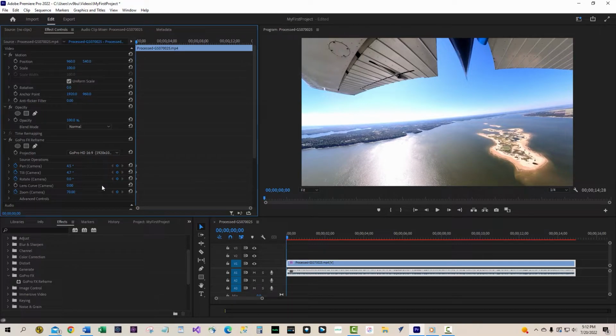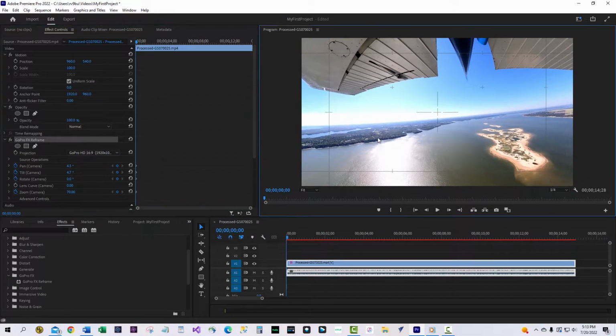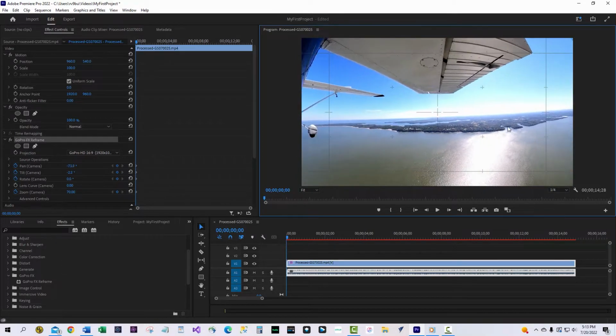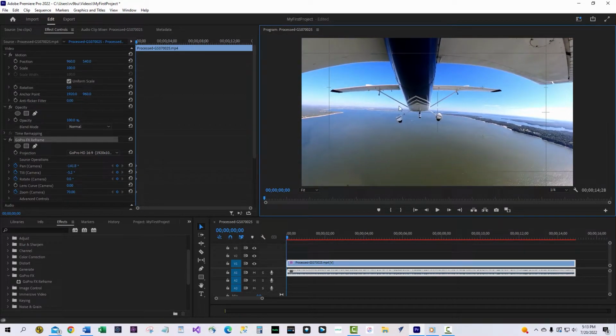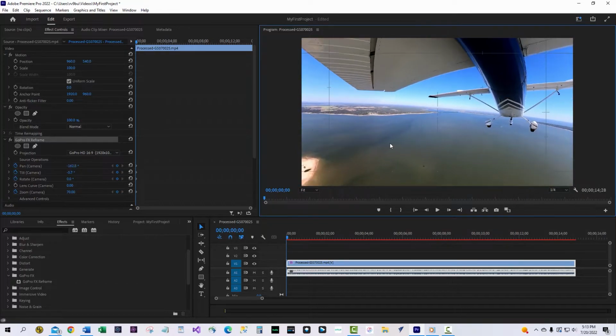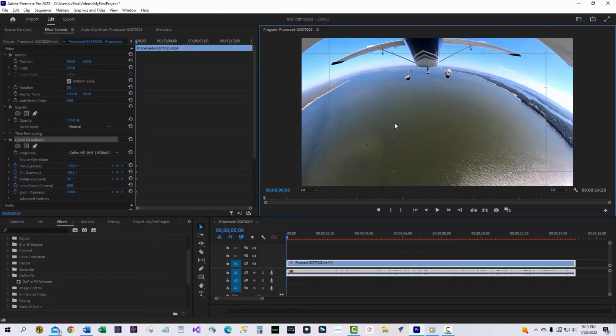Click again on the GoPro FX Reframe Master in the Effects area. This will make the grid visible in the video window. Experiment by moving the video around with your mouse inside the inner square box. Notice that the percentage numbers in the effects area change as you move the video around. The inner square box controls side to side and up and down movement, otherwise known as pan and tilt.